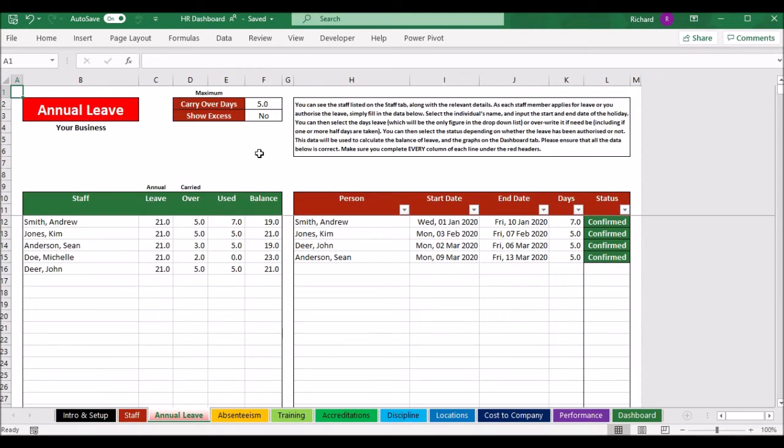All right, here's the annual leave tab. All the green headers are automated, so that will come up automatically. This is based on your staff list, so it already knows your staff, it knows the leave, it knows what's been carried over, it knows how many have been used because that's going on over here, and it knows the balance of days that they've got left over. All you need to do here is put in how many days they can carry over.